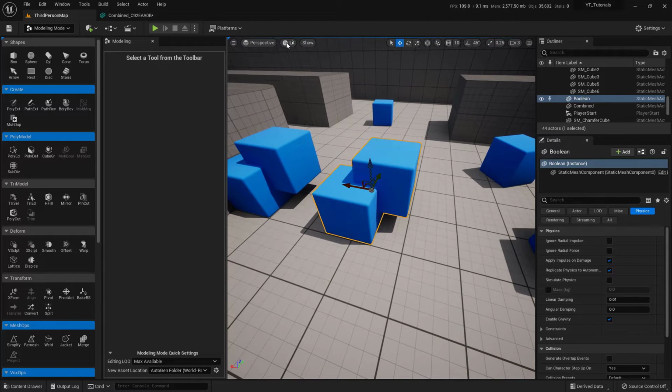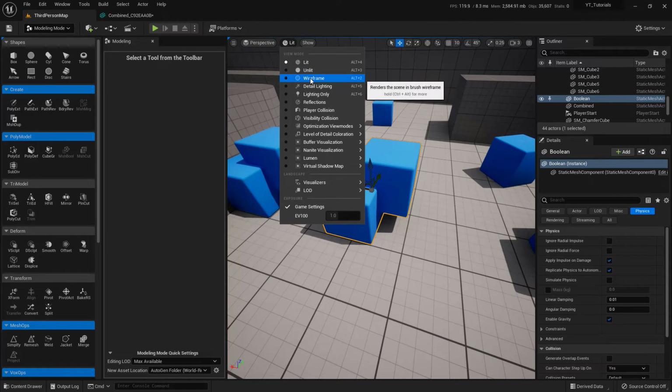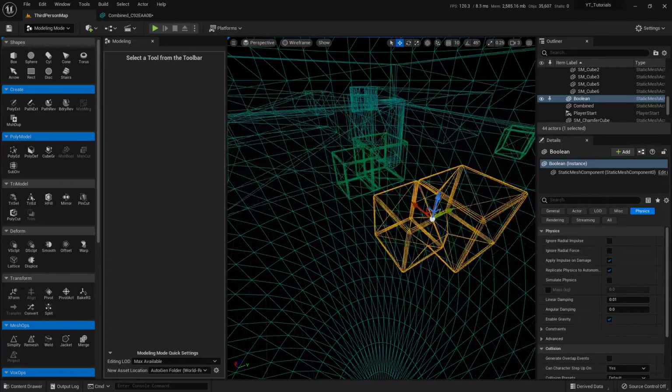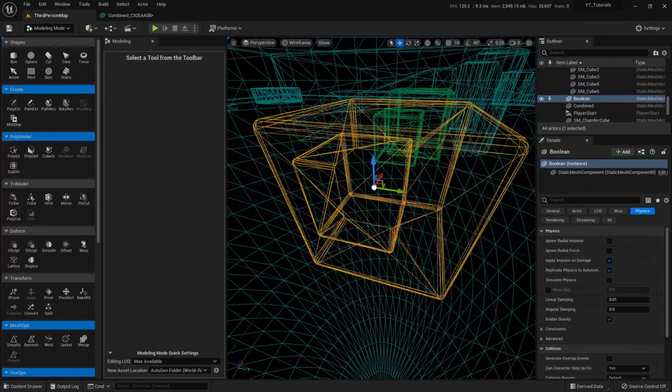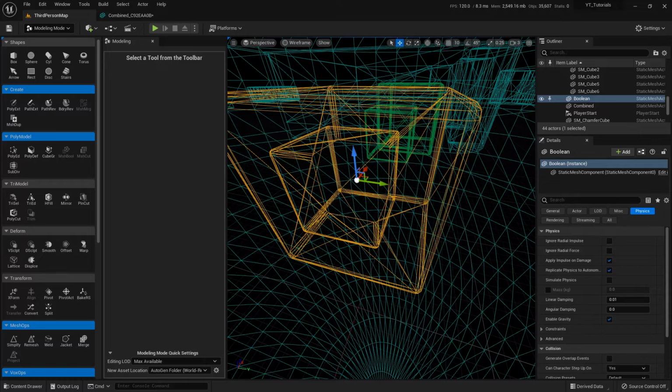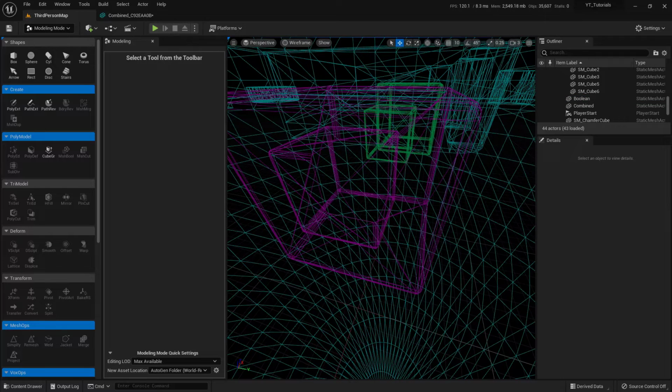So if we take a look at the actual wireframe, I can come up here at the very top and choose wireframe. You can see, although it's a little bit tricky, that that geometry is actually gone. Maybe that helps because we're seeing it now in purple. So yeah, it's totally and completely gone.